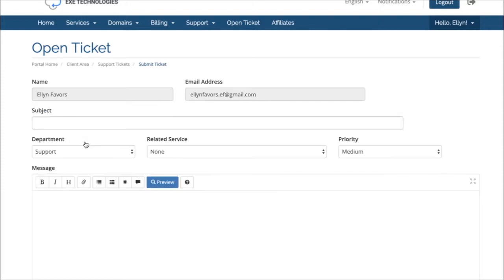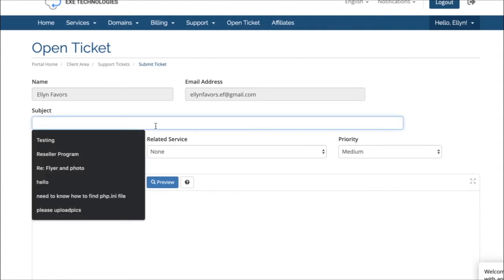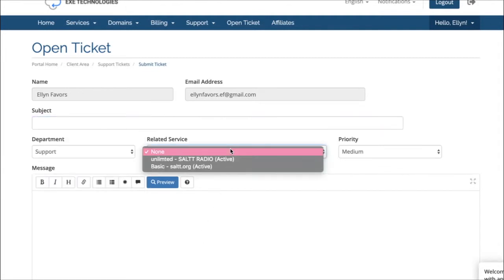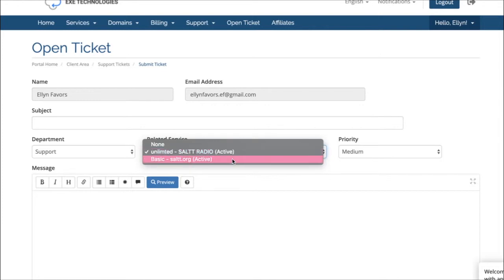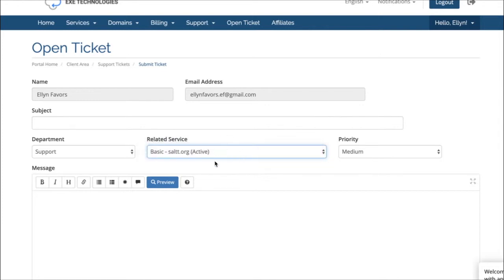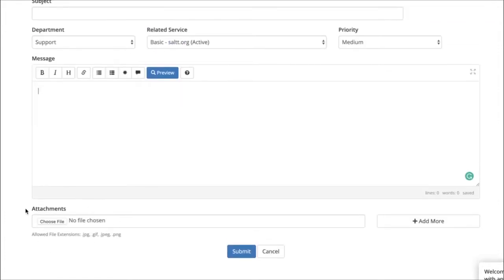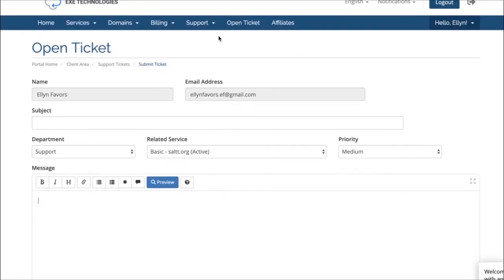Okay, so if you need some support for something, it already has your information. You put whatever your subject is, and also put what it's related to. So whatever service you have activated with us, if it's Salt, the unlimited thing, that's the radio network. So if it's Salt, right there, you can let me know it's a radio network related problem. If it's something with the website, our support team will know that it's related, and you can put the priority high or low. These are answered within an hour or so. You can add attachments, JPEG, GIF, all types of files like that. Press submit. We'll definitely get it.